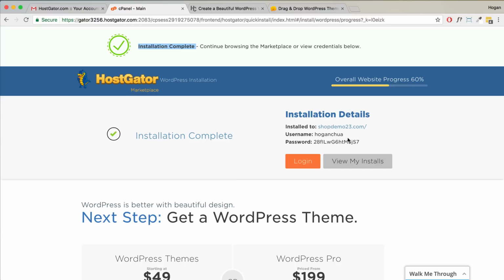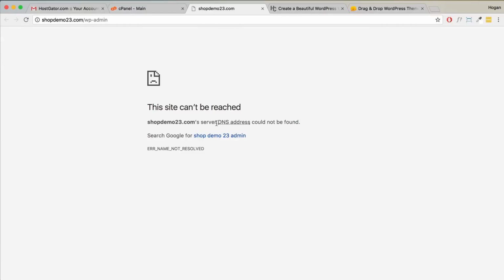So what we're going to do is I'm going to copy over the password first. Okay, once you do that, then I'm also going to just open this in a new tab. As you can see, it's not up yet, so it might take 15 to 20 minutes for that to set up. So I'm going to take a little break and then come back.